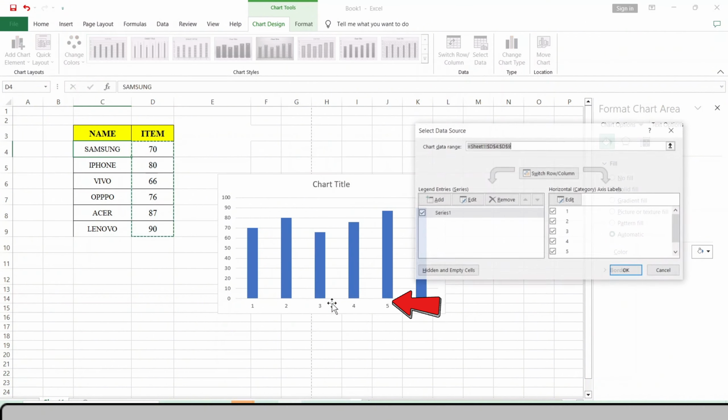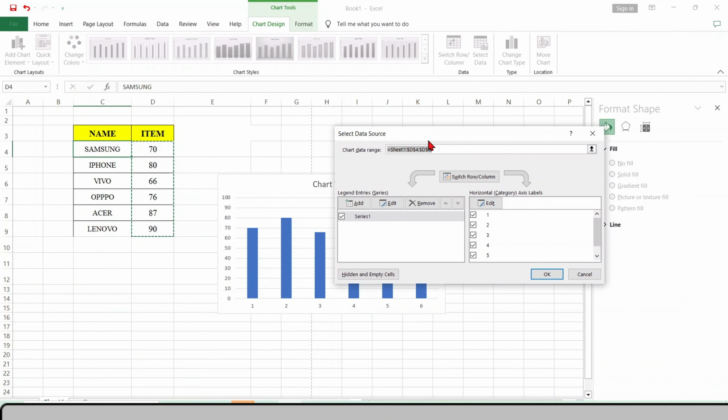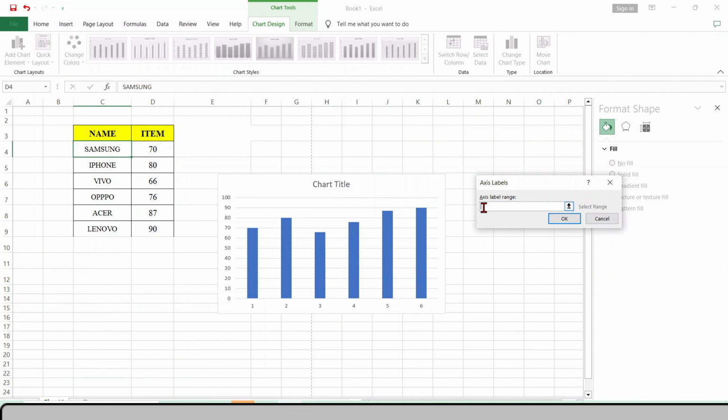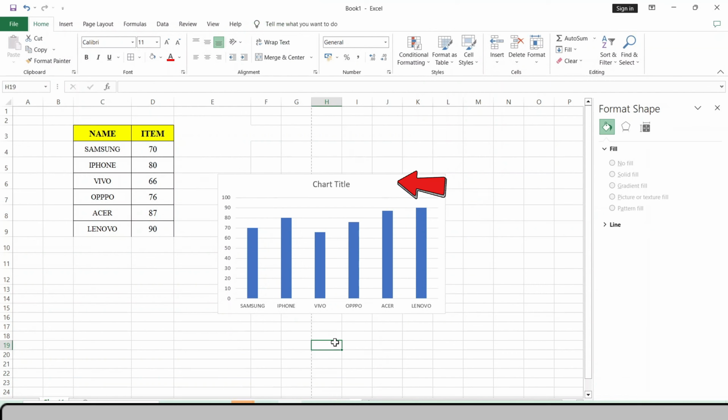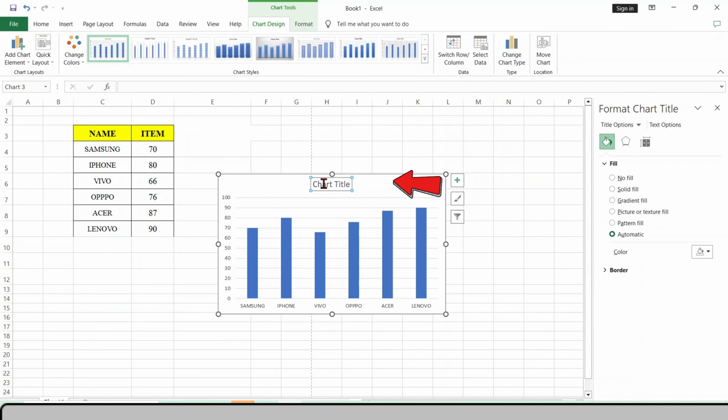and select Data. And the Settings menu will appear. And select Edit to add data. To add data, block all cell phone name data. Then, tap OK. Tap Chart Title to change the title. And type Handphone to add a title, name and item data, which will appear on the left side of the bar graph and at the bottom of the graph.